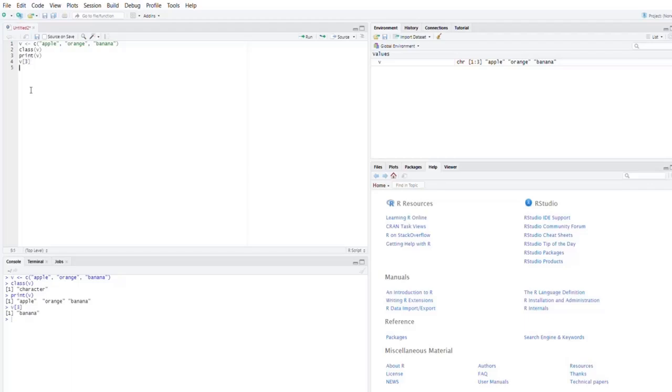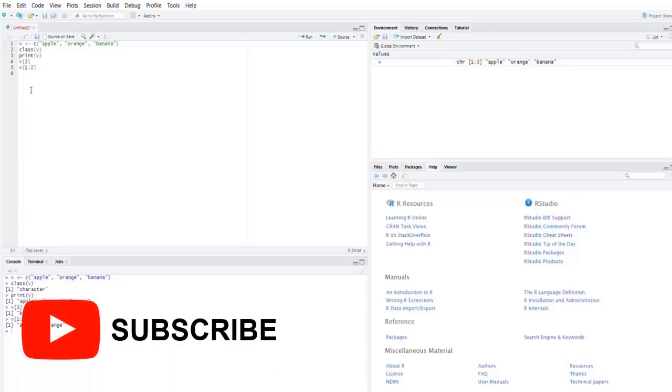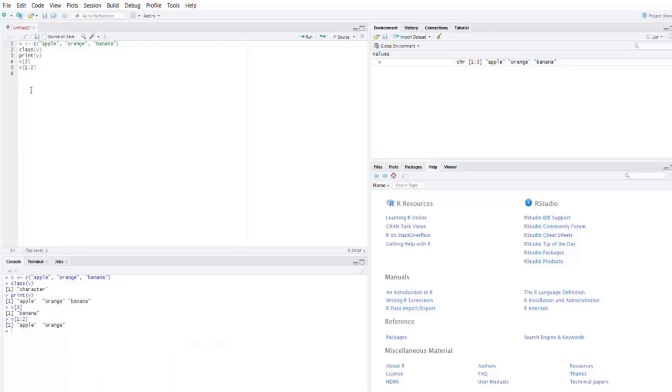Now let's try returning groups of elements together. So let's try now apple and orange together. So V of 1 to 2 should give you apple and orange. Now you can get the same answer by just removing banana from V, right? So let's try that. V of minus 3 will delete the third element and give you apple and orange again.